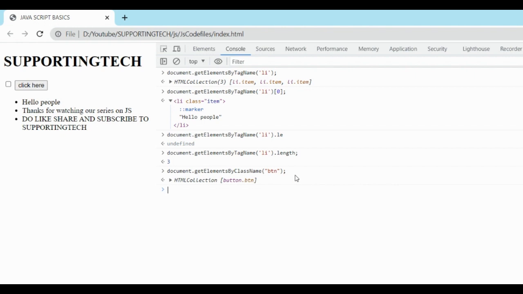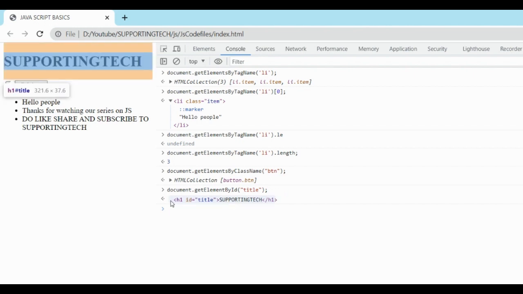There is another method of getting an element, that is using the ID. So the difference is that getElementsByTagName and getElementsByClassName have the plural form elements, but ID has only element because an ID is always unique inside a particular block of code. This returns a single value and not an array. So we have a single h1 tag with the ID title. So let's run this. You get the h1 tag with the ID title as the output.